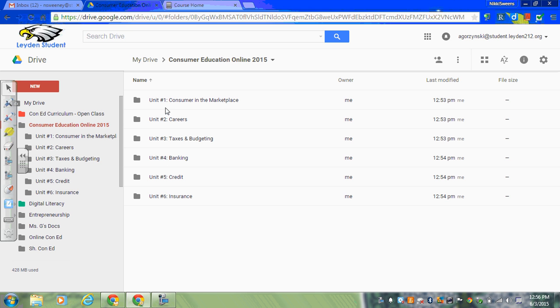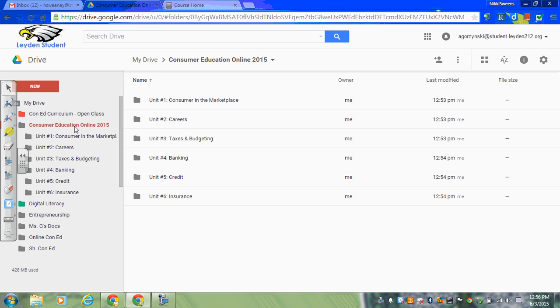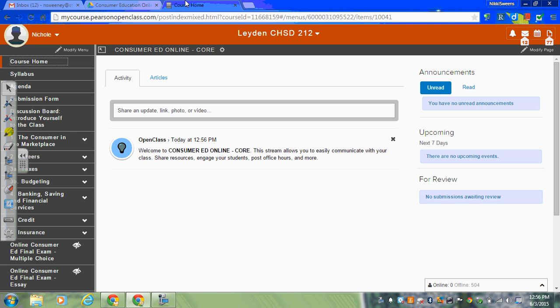So you are going to put your completed documents for each unit into these folders, as you probably have done for many of your classes at school. But because it's an online class, it's much easier for grading purposes if you have your folder set up this way. All right, so let's get started to see how we have everything set up.